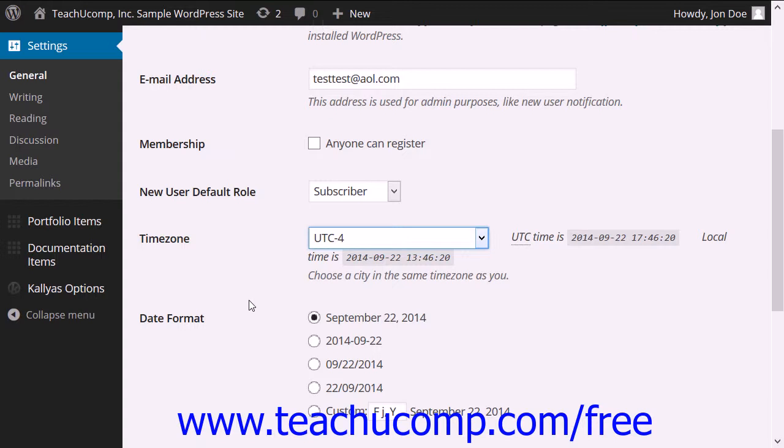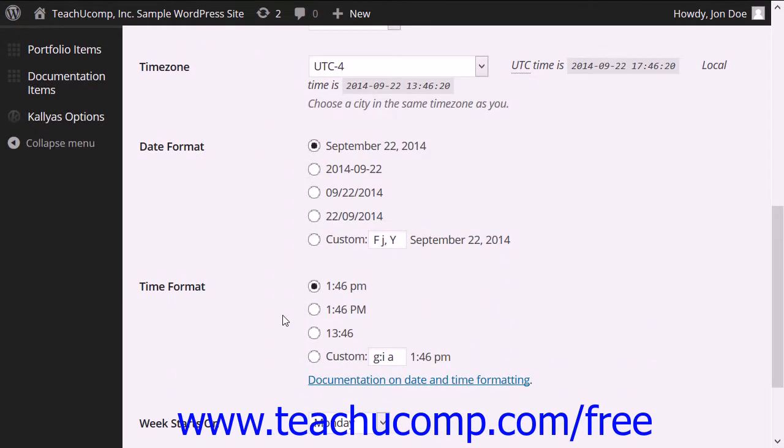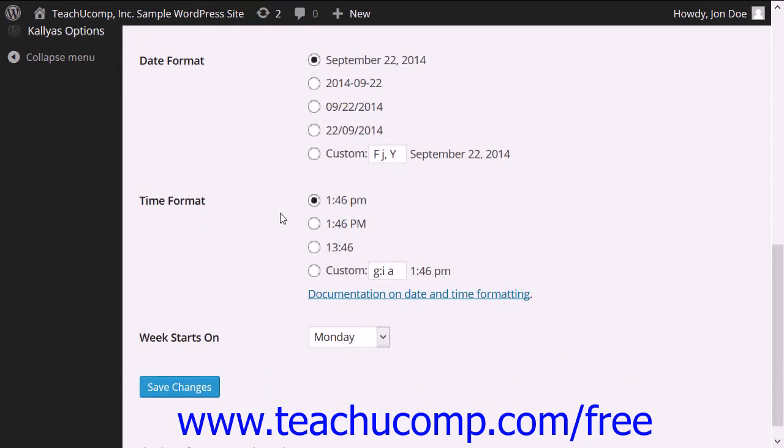To choose a date format for your website, select the desired option button choice in the Date Format section. To choose a time format for your site, simply select an option button choice in the Time Format section. Finally, use the Week Starts On drop-down to select on which day the week starts.